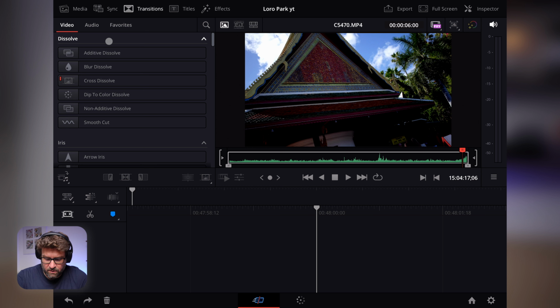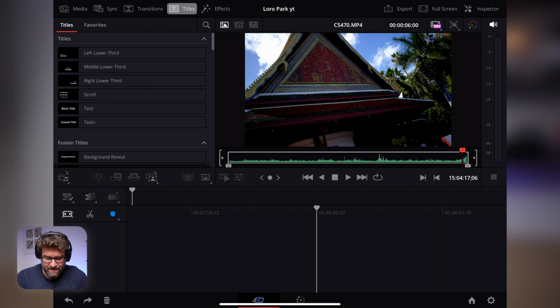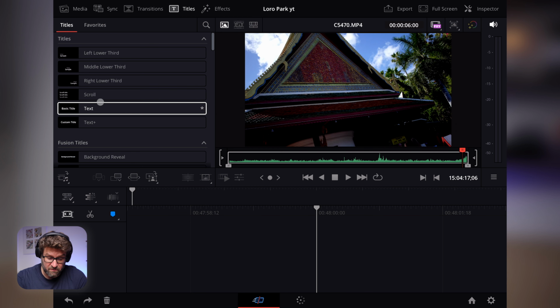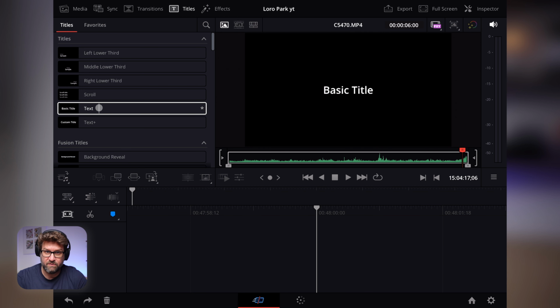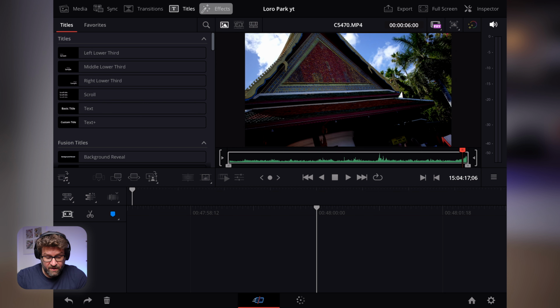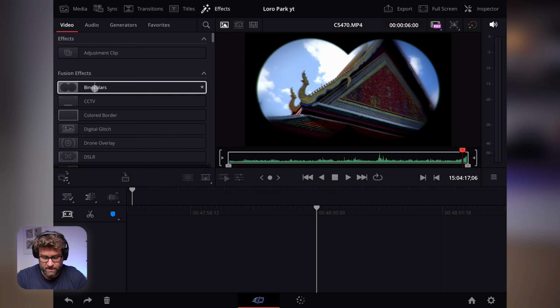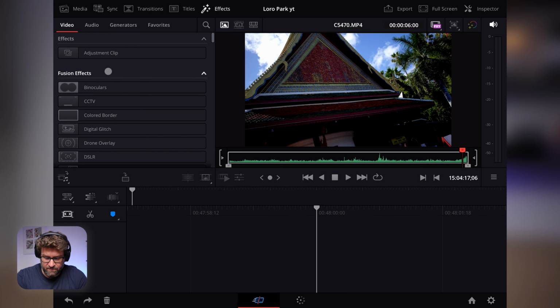All right, then we have the next one. It's titles. Titles, it's always good. You can add a basic title here. Most of the time I just use a basic title, use a different font, and then you're good to go. Then we have the effects here. You can use some binoculars here as a nice effect, but I don't use this very often. I think this is also a matter of taste, to be honest. All right, good. Then let's go to the next one.